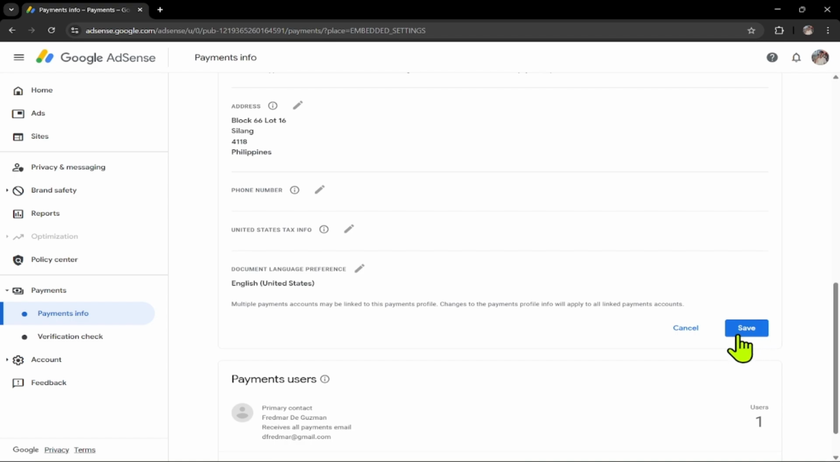But remember, not every name change is available for every account. In some countries or situations, Google may not allow you to change the payee name directly. Also, if your account has already been verified, Google may limit what you can edit. If you do not see the Edit option, or if the name field is locked, you may need to contact Google AdSense support through the Help Center.